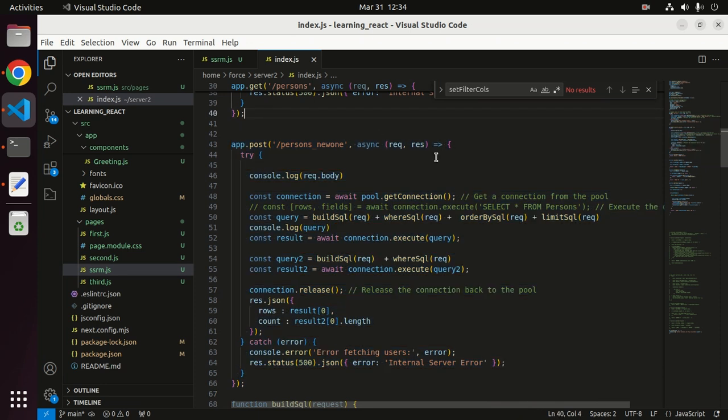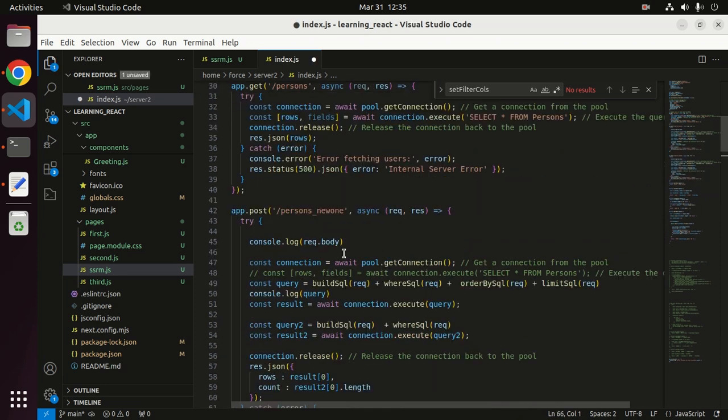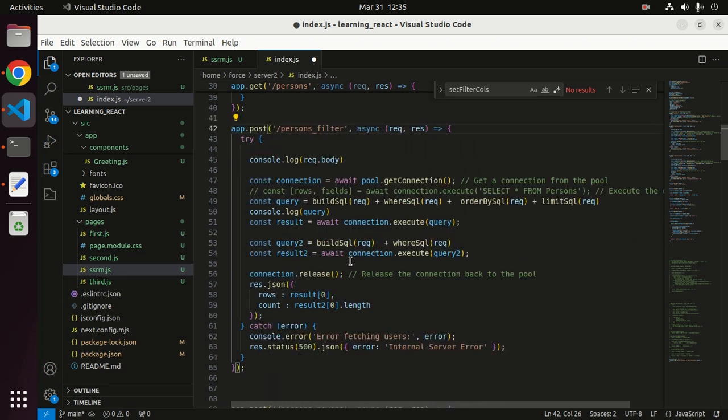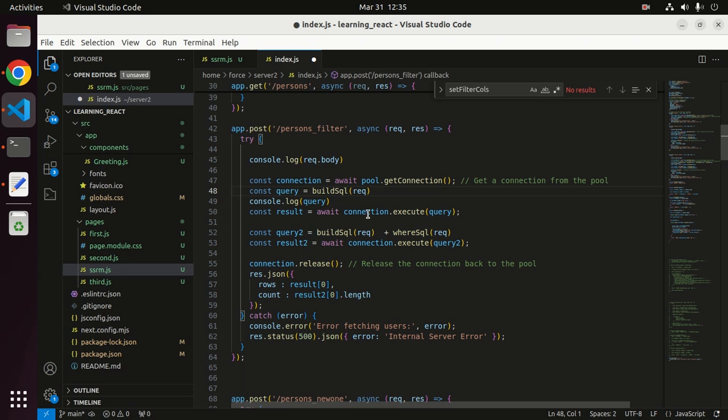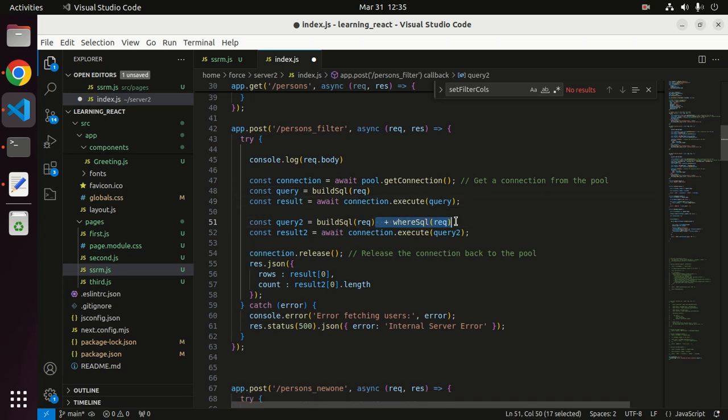Okay, I am now just changing it to persons underscore filter. Okay, now currently we don't need where SQL or something. We are not adding them. We just need to fetch the unique field names. Okay, build SQL. I'm creating a new build SQL query.